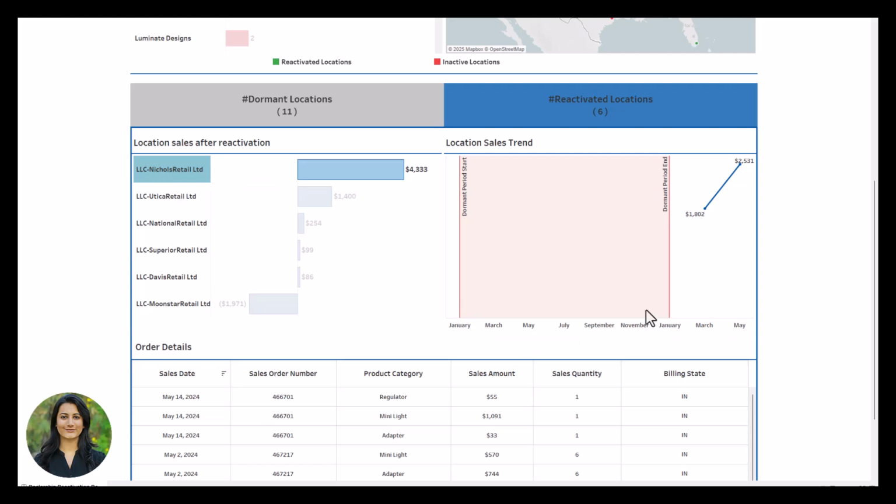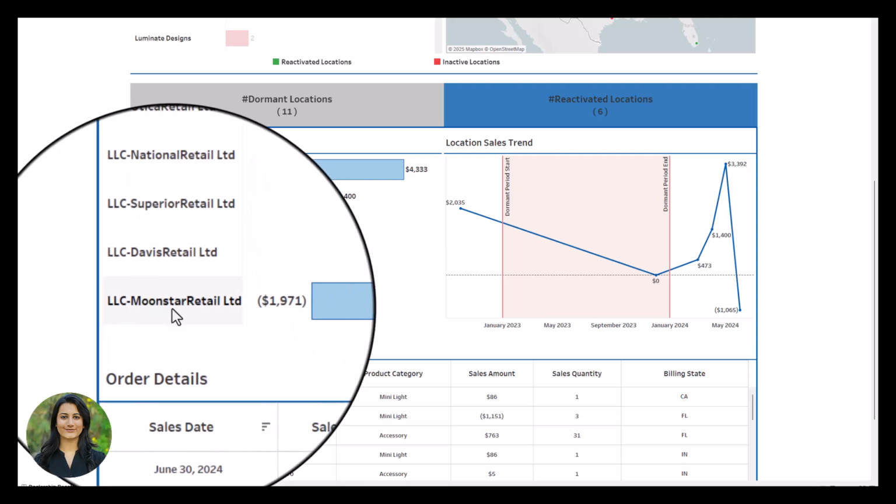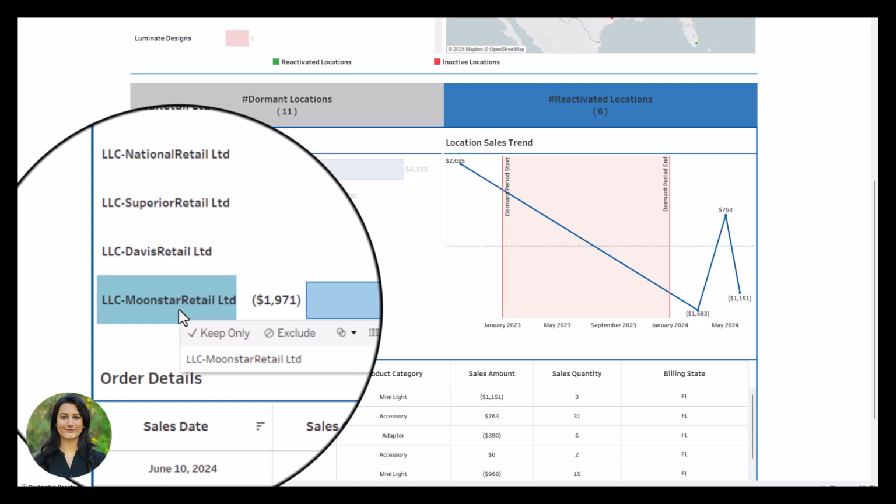This customer was inactive for almost a year and has now come back with strong sales. We should monitor this customer and track their buying behavior to fuel their momentum. We can also spot this location with negative sales. It shows a high volume of product returns. Let's click and select this location.